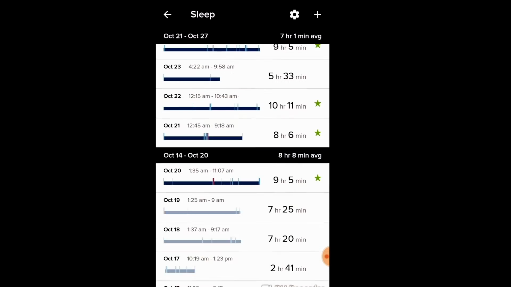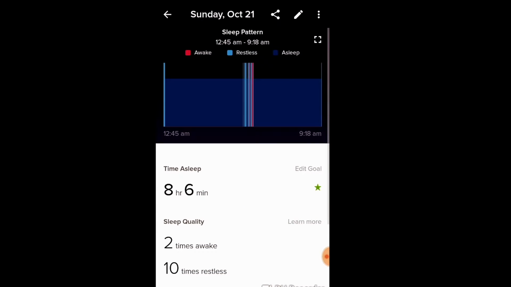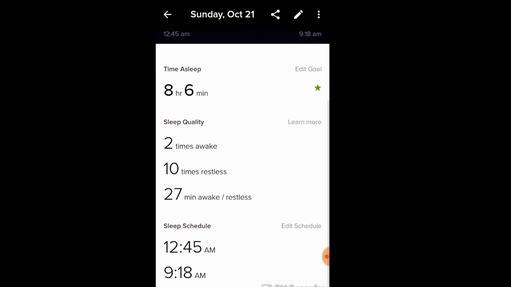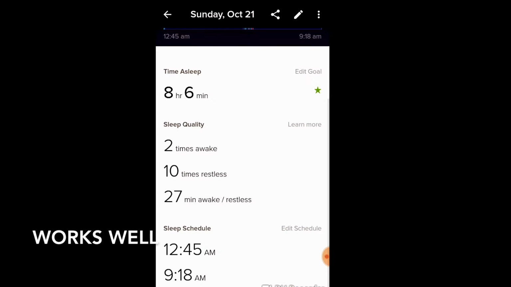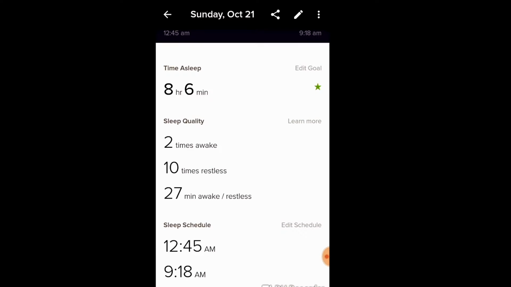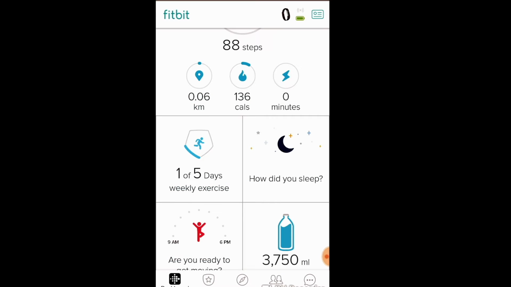But I'm gonna show an example. If you hit your goal, there's gonna be a star. You're gonna get a star like that, and then here it shows you the total hours you slept, and then what time did you awake, and then what time did you sleep, and then the restless times. Let's go back to the home screen.